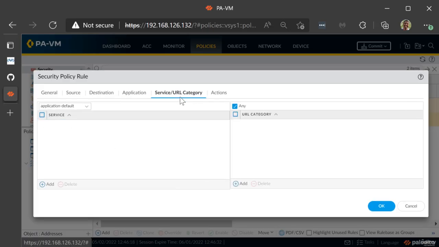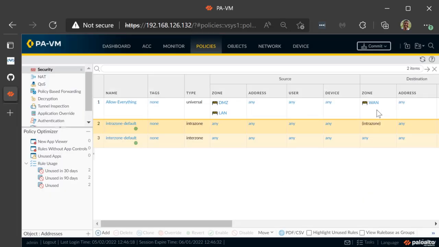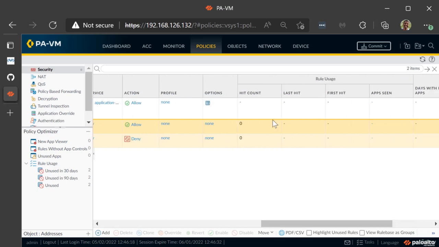Then we can say any application, any service, any URL category. We'll just log at the session start. Okay, that looks pretty good. You can see our hit counts when we start to actually set this up.